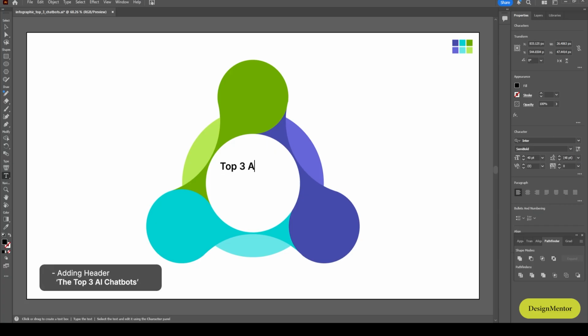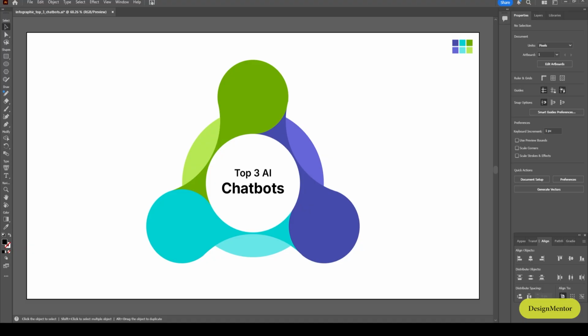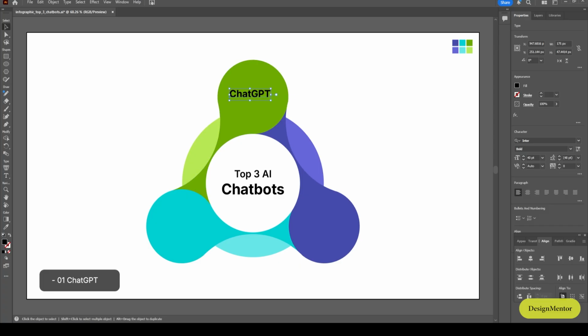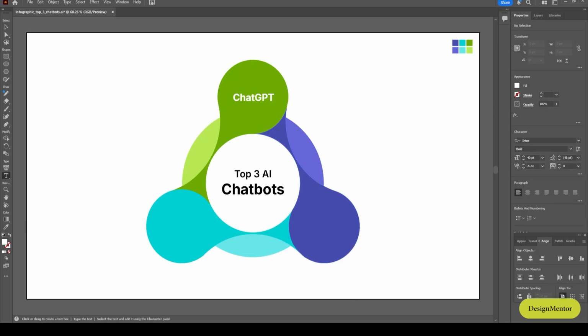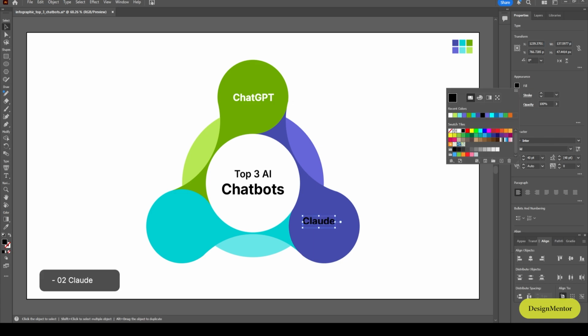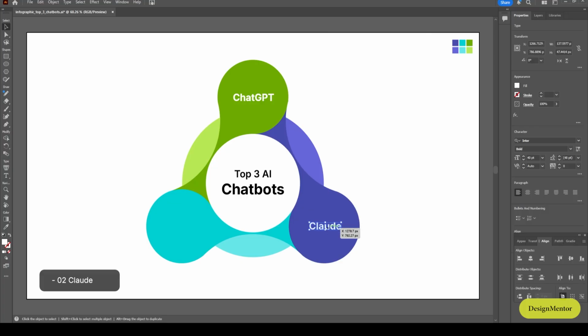Adding header. The top 3 AI chatbots. One, ChatGPT. Two, Claude. Three, Google Gemini.